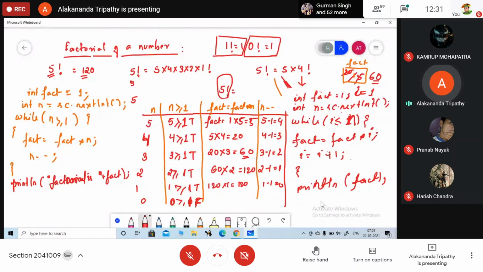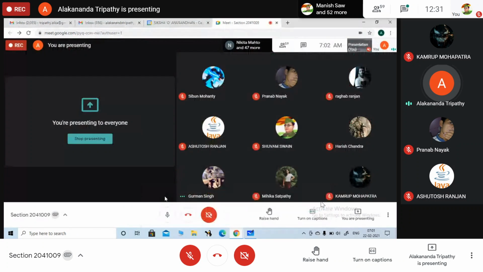It will multiply from where? It will start multiplying from 1 to 5. It will do the multiplication in the reverse order. Is it clear? Are you clear? Yes, ma'am. Okay.